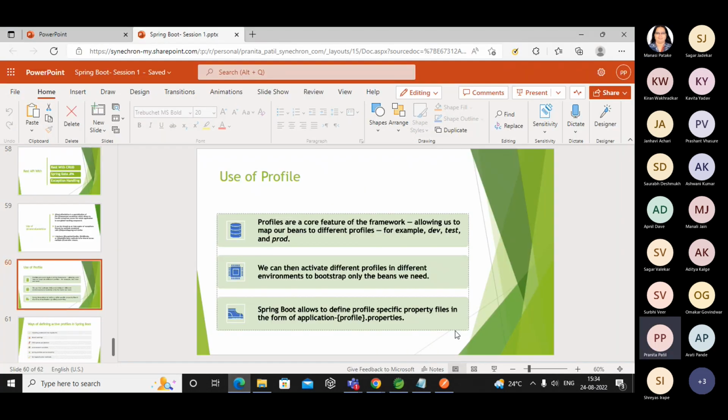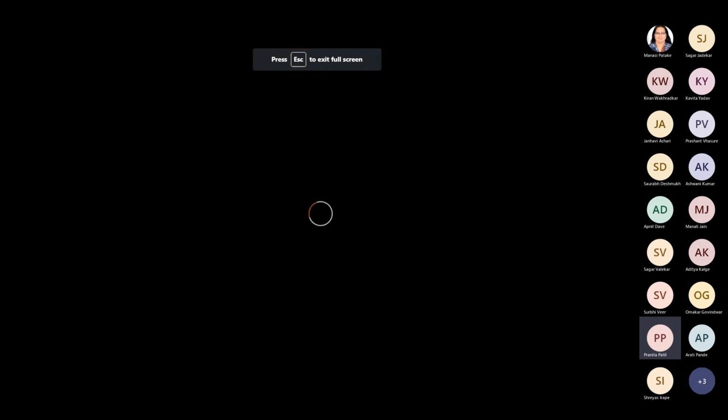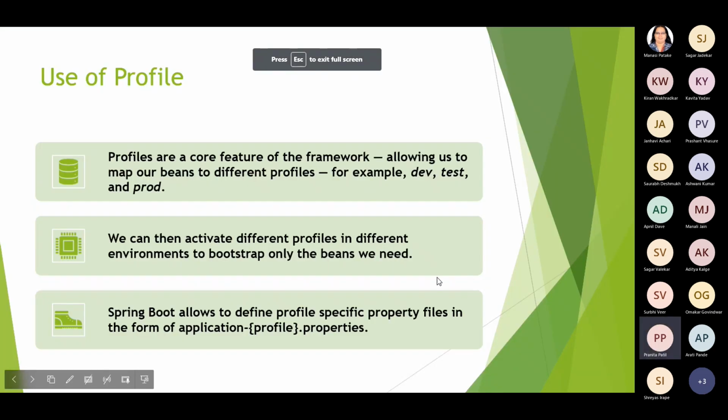So the next is using profiles in Spring Boot. Spring Boot allows us to have multiple profiles for development, testing, and production environments, etc. We can then activate different profiles in different environments to bootstrap only the beans we need. The syntax to write those properties files in Spring Boot is application-profilename.properties.